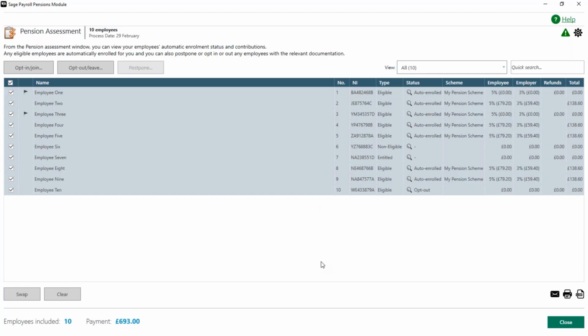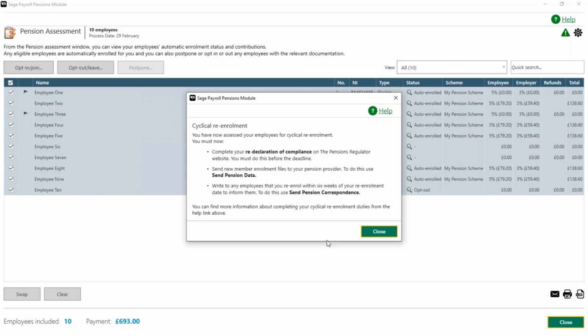So if you want to save this assessment as a report, you can print it out here at the bottom. You could email it or export it as a CSV. And then when you're done, you can close out of this screen. It'll confirm that you've assessed your employees for re-enrollment. Your next steps are to complete your re-declaration, send enrollment files to your pension provider, in exactly the same way you would do for anyone else being auto-enrolled, and make sure you send them a letter confirming that they have been re-enrolled. And we're going to use Send Pension Correspondence to do that.